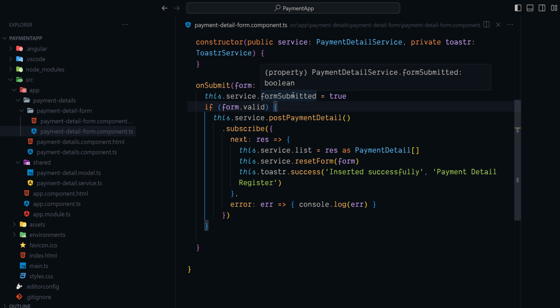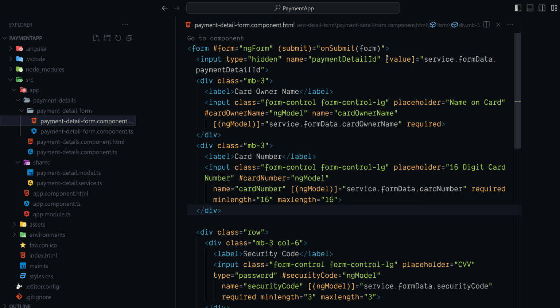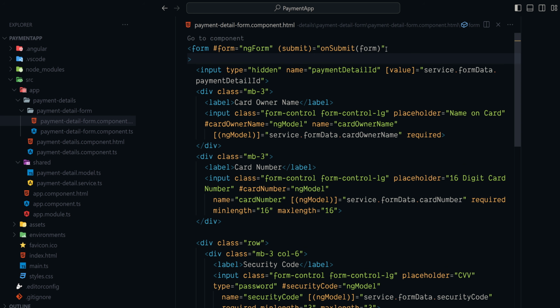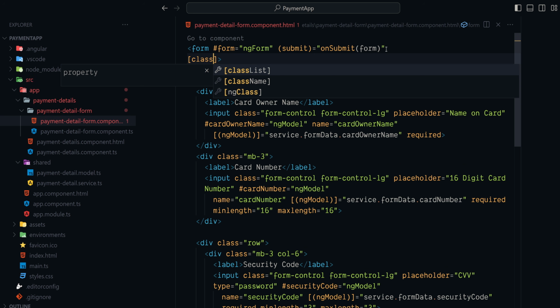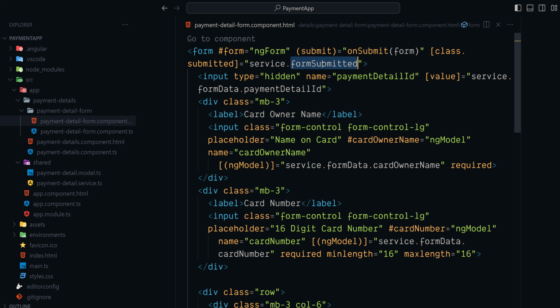Now in order to know the value of this Boolean property inside the HTML, I'm going to assign a custom class to this form here. So this is how we can apply a class based on a condition. Class dot, we want to apply this custom class submitted when the property service.formSubmitted is true. So when this property is true, this class submitted will be applied to this form element.